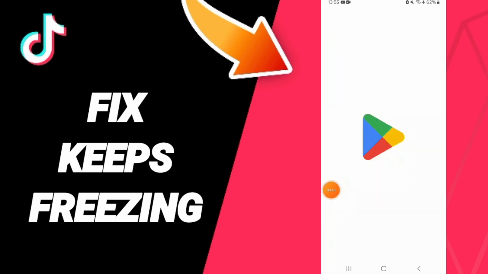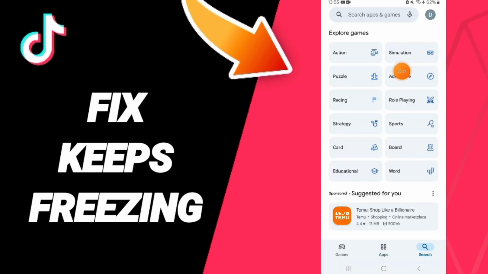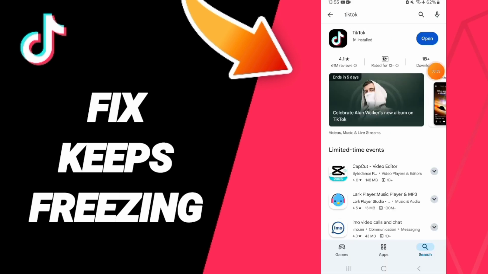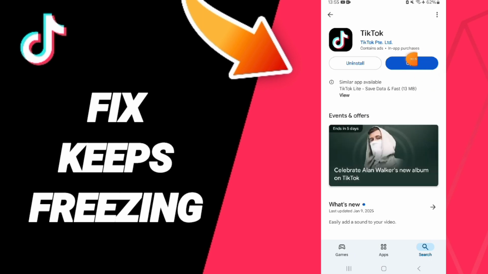Here we go to Play Store. You will search for the TikTok application. And then you can update your app if you find the update here.